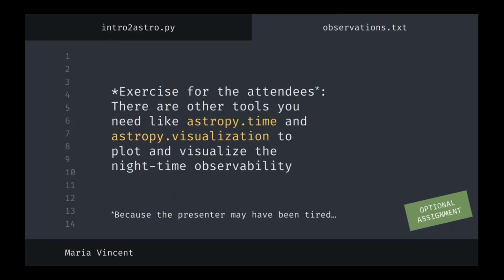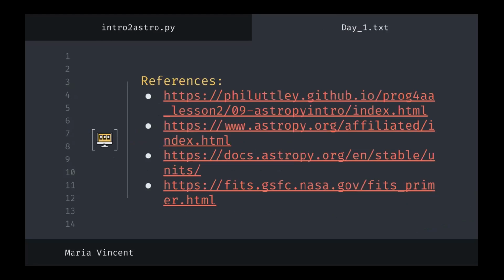And an optional assignment, in case you finish the first one and you have plenty of time left: there are other tools you will need, like astropy.time and astropy.visualization, to help you plot and see where on the night sky your target is. Yeah, the only reason I omitted it is that we have more time to discuss SciPy as well. These are some references I would recommend for Astropy, especially because it's a very new package and very different from things that you would commonly use like NumPy or Matplotlib, which you'll see next week.